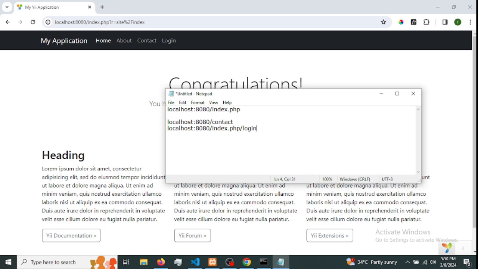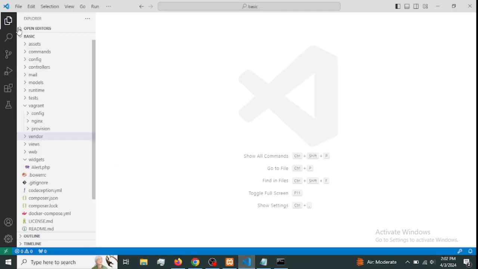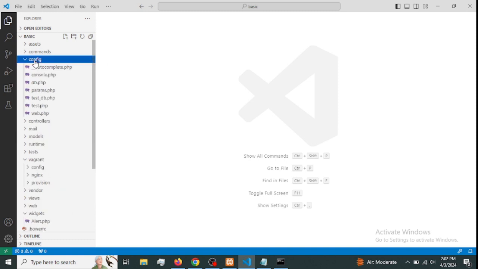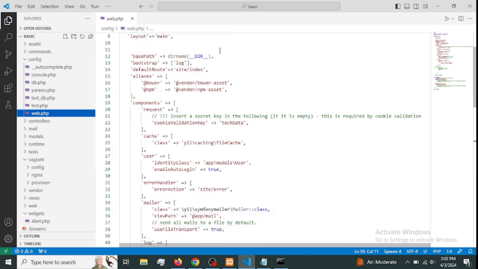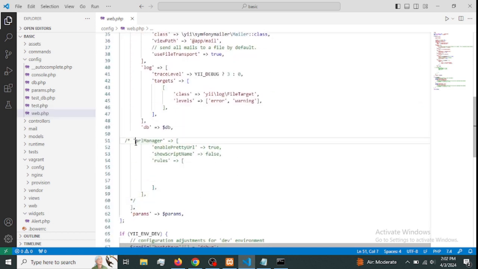So how do we enable this pretty URL format? To use this format, you need to set the URL rules. So how do we enable this pretty URL and make the URL look like this? Let's see now. We will move to our code section. In the code section, there is a folder called config. In config, there is a file called web.php. In web.php, we have a section called urlManager. To make a pretty URL, you can make changes here.